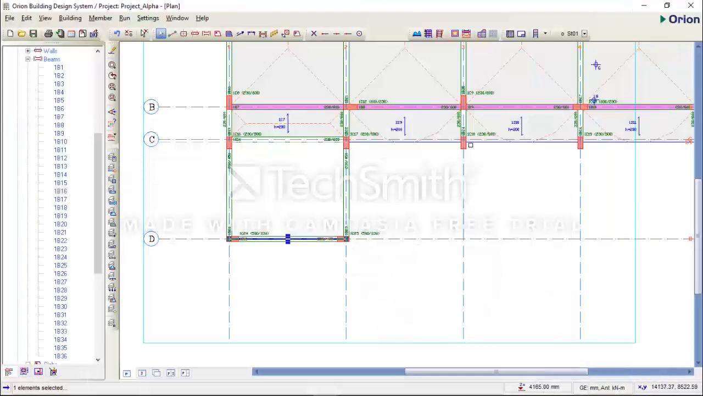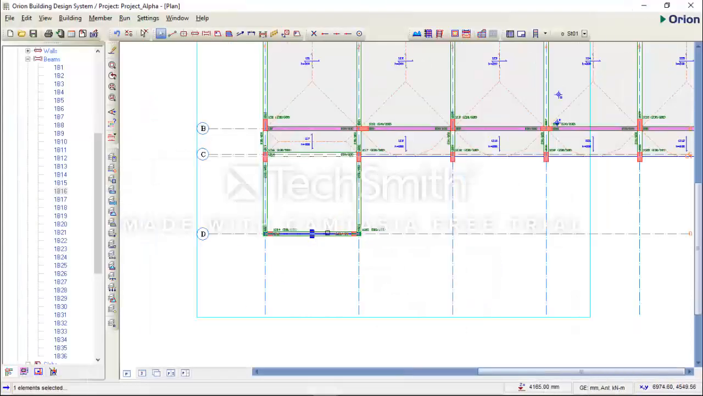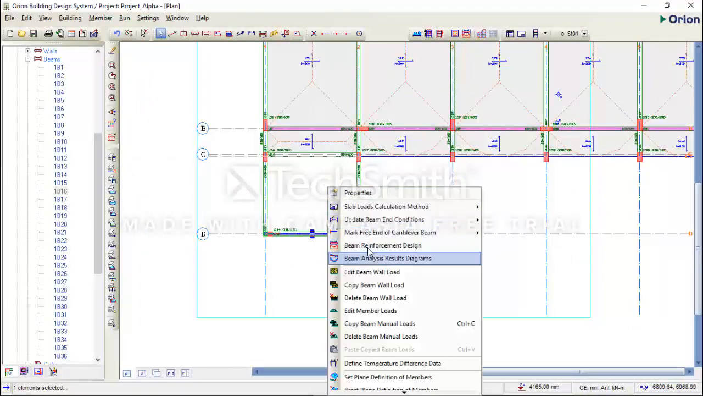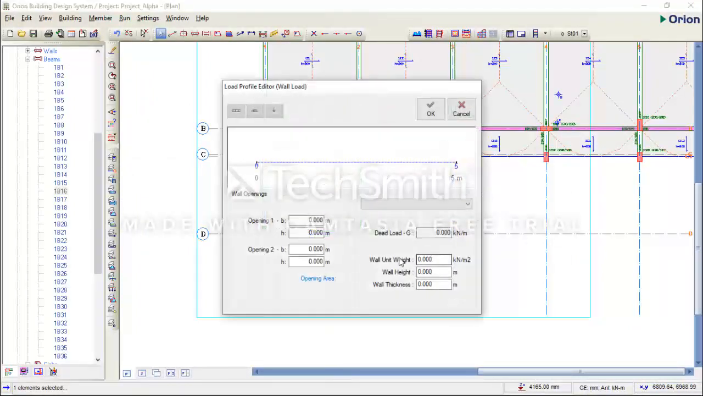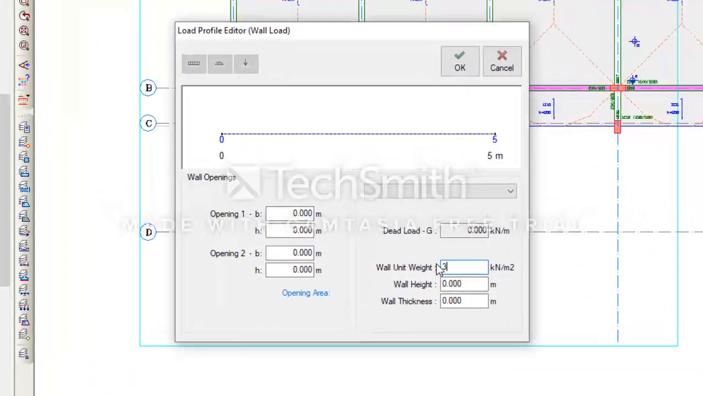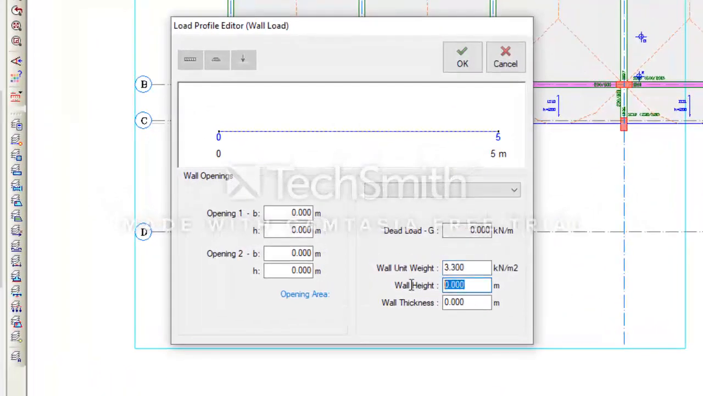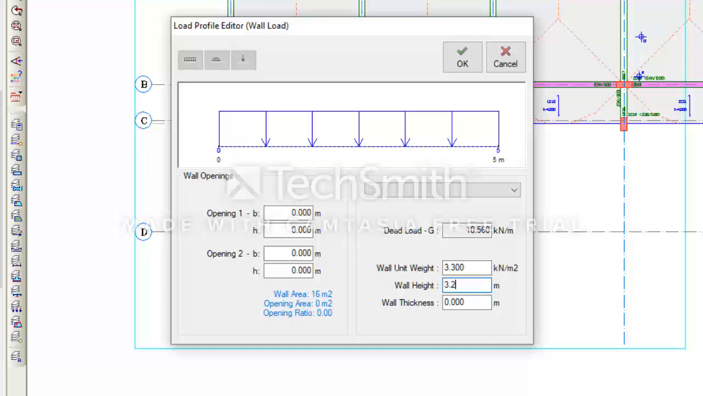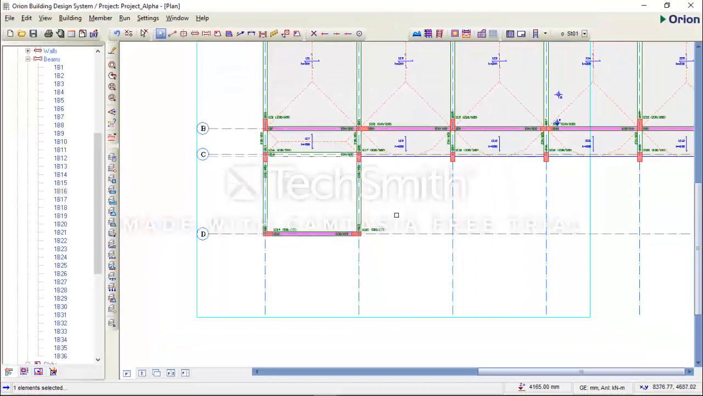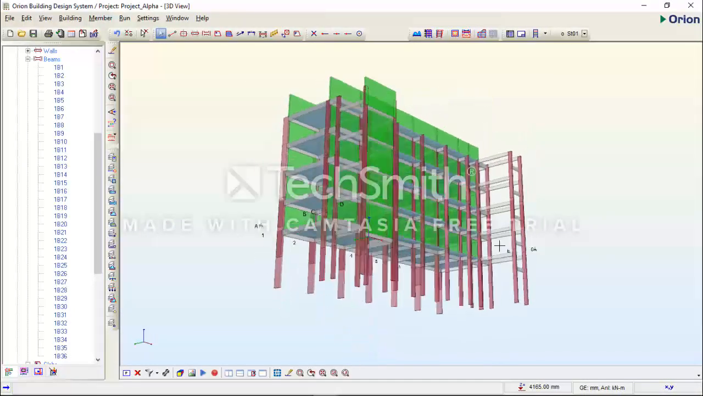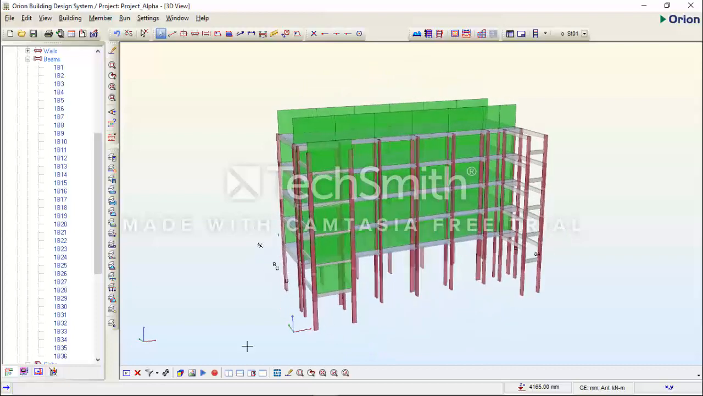So I will minimize this. I've selected the beam. I will right click, edit beam wall load, wall unit width 3.5, wall height 3.27 as measured on the AutoCAD drawing. Wall thickness is 0.23, 230 mm. I'll click OK. So I've applied the load on this beam. I see the load has been applied to that beam.